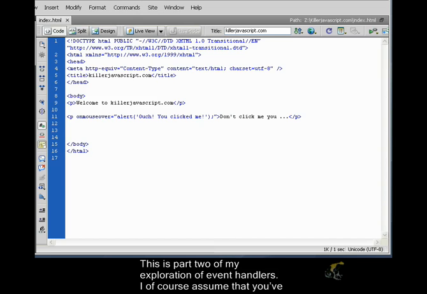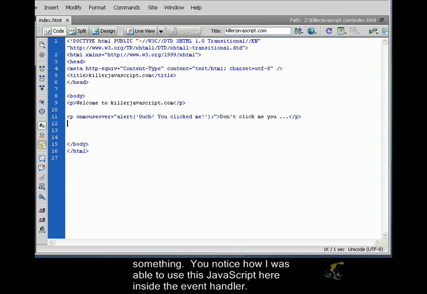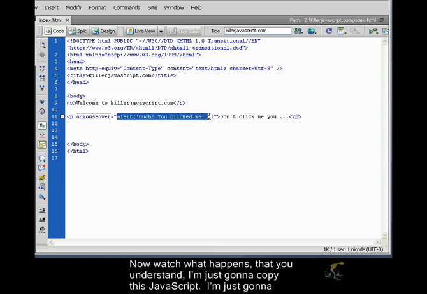This is part 2 of my exploration of event handlers. I, of course, assume that you've done the previous video. So what we're going to do now is I just want to demonstrate something. You notice how I was able to use this JavaScript here inside the event handler. Now watch what happens so that you understand.